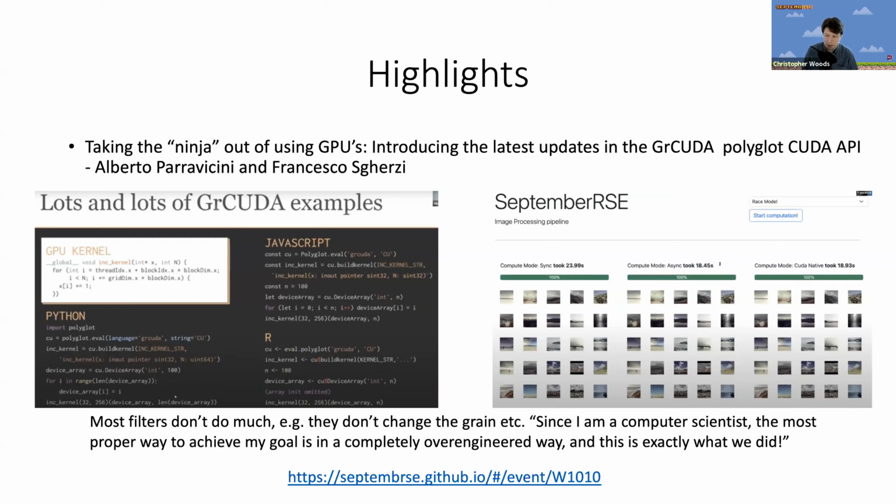And, to quote the talk, I think my favorite quote from the conference, since I am a computer scientist, "the most proper way to achieve my goal is in a completely over-engineered way. And this is exactly what we did." That is what they did. They built this massively over-engineered system, which was a website that basically made photos look old. But it did that by using GR-CUDA in the back end to provide you all of the CUDA processes. And again, what was nice is they approached near native speed. Obviously not totally near native, but it was close enough.